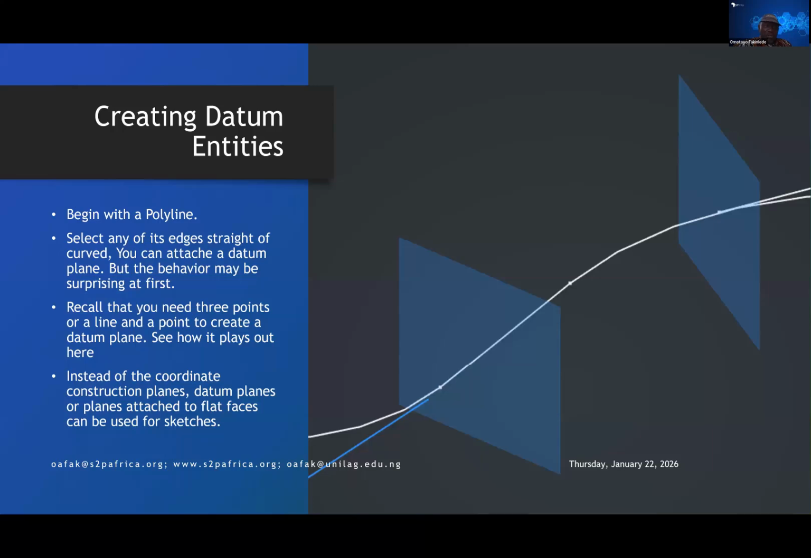Instead of the coordinate construction planes, datum planes or planes attached to flat faces can be used for sketches. So we're going to take some time out now, and I will fire up FreeCAD and do a fresh drawing, do a polyline that you can do. Hopefully everybody can do that now. And then on that polyline, I'm going to create 3 datum planes. And I will do some sketch and use that sketch for something for you to see how it is done.